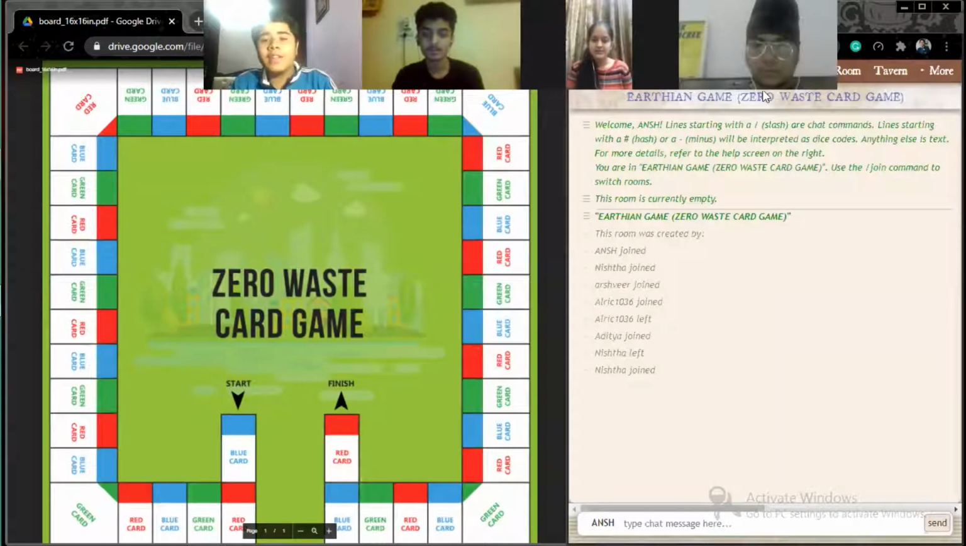Hi, this is Nishtha. So as we have completed the setup, let me introduce the stickers which represent each one of them. First, we have Aditya, who is represented with the star stamp. Next, we have Nishtha, who is represented by the heart stamp. And we have Arshveer with the arrow one. So without any further delay, let's start the game.